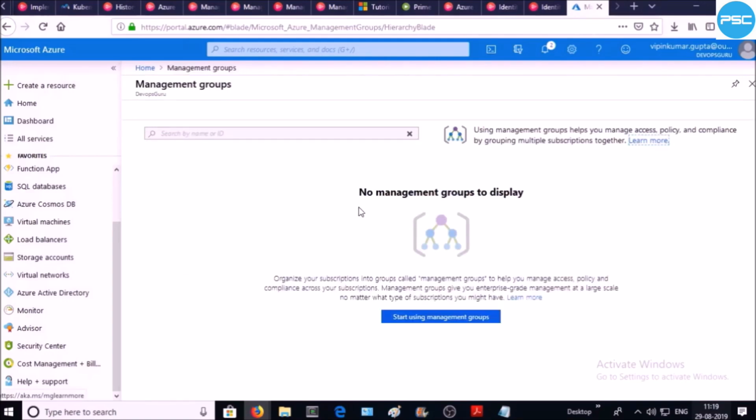Management group is very useful when you have multiple Azure subscriptions and you want to manage them via a management group. You can create a management group like IT department, financial department, security department for your organization. Since I have a single Azure subscription, I am not creating a management group for this demonstration.